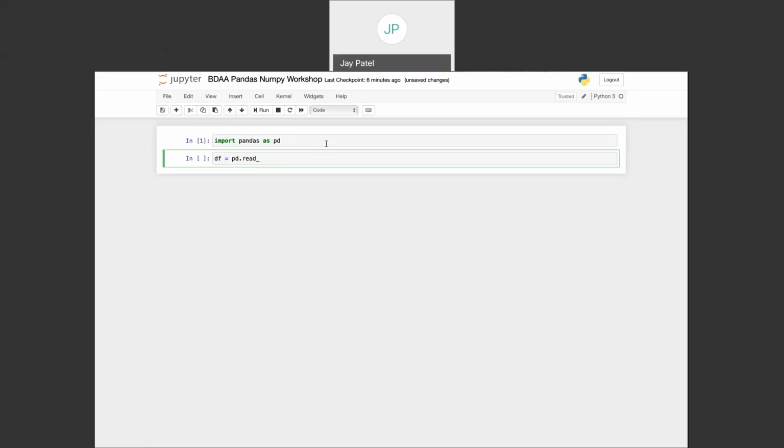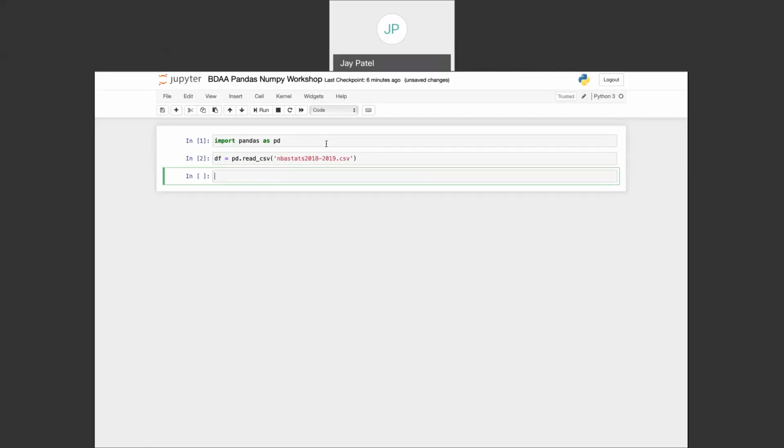underscore csv, open parentheses, open quote, and you're just going to type in the name of the file. Make sure it's under the same directory as wherever this Jupyter Notebook file is, if you're using Jupyter Notebook. And that goes with whatever IDE you're using.